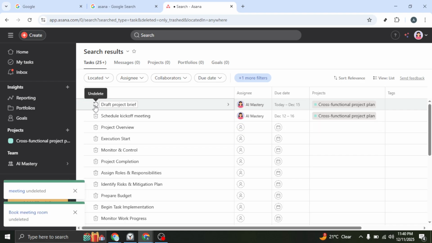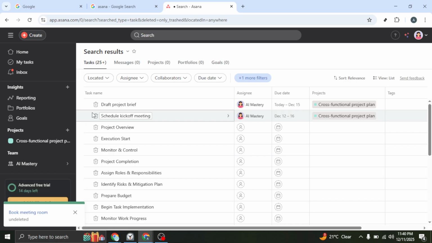Your task should now be back in your workspace. If it doesn't appear right away in the project view, try a quick refresh. Keep in mind that only tasks that haven't been permanently removed can be recovered, and you'll need the right permissions to see tasks from private projects. With these steps, you can safely undo accidental deletions and get your work back on track.